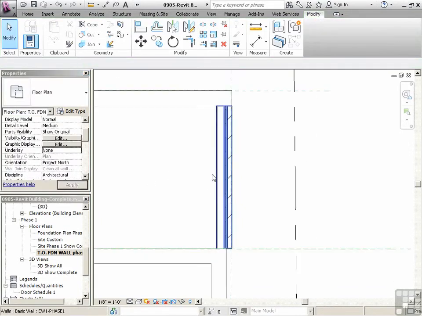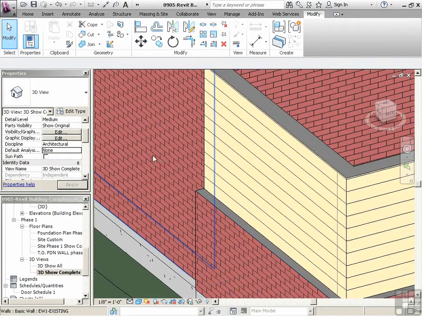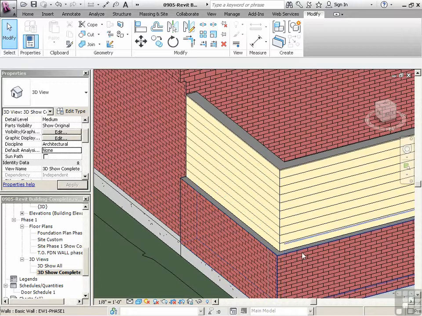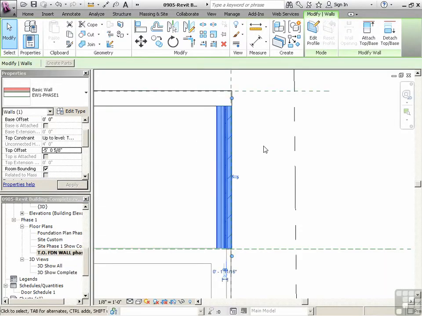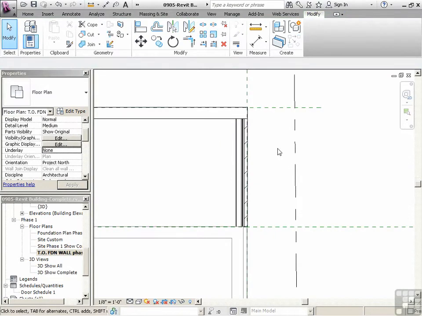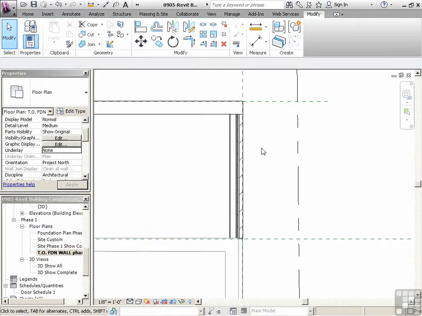Okay, so let's confirm what we've done here. We'll go to show complete. It's the same as the other ones. The only difference is it goes up to top of roof plate, which is right there, and then the top is offset down by 5 feet and 5/8 inch. And what does that mean? You can see it. So it's a little quirky, but that's how you can fix it and address that.